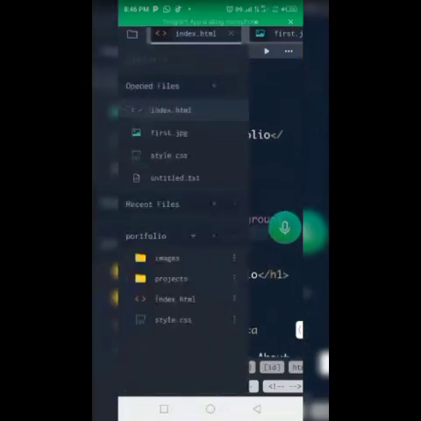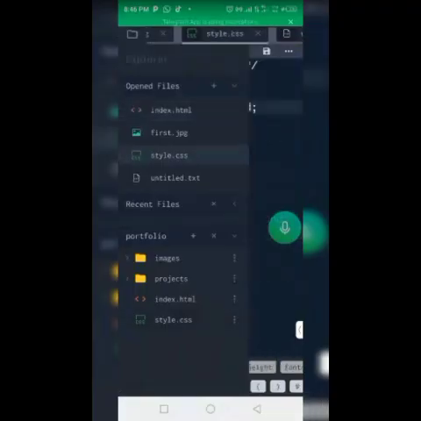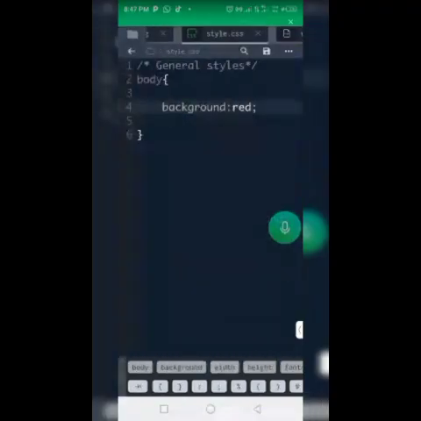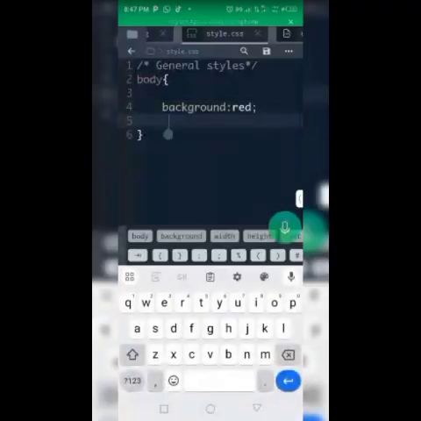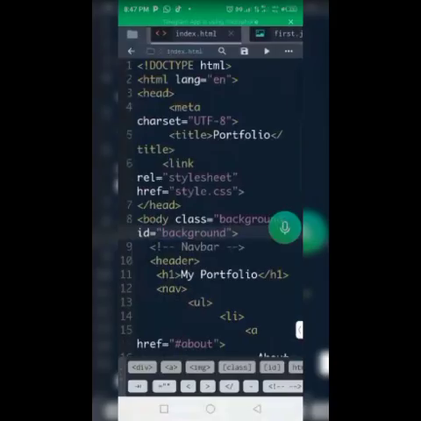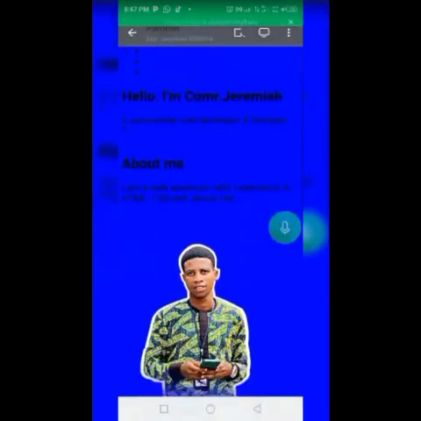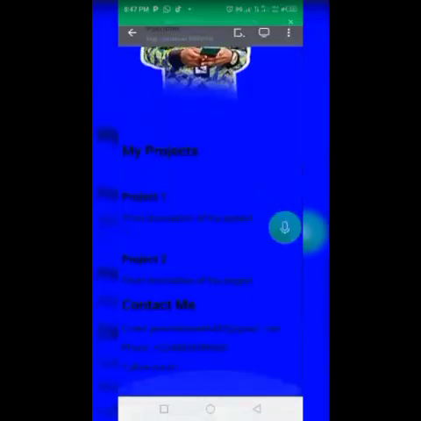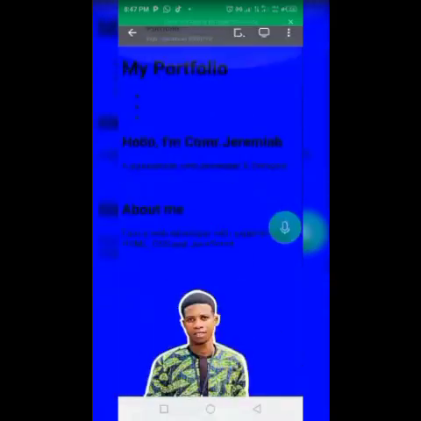Go click on the folder, open your style.css. Now let's change the background to blue. So you come here and change the value to blue. You save and go to your index.html and run it again. You discover that the background has changed to what? Blue.